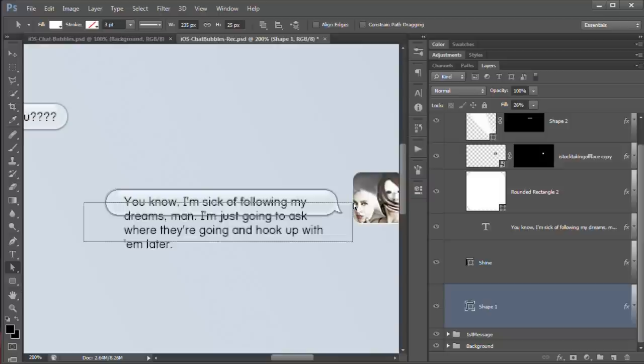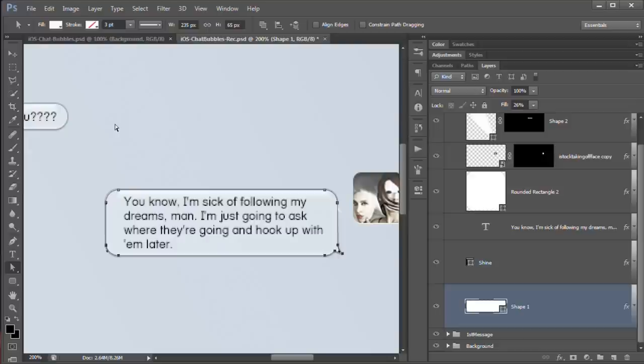Just make sure you've selected all but the top four little anchor points there. If you're following along, you probably will be able to see what I'm doing. Then you can just start clicking down, holding my shift key and clicking the down arrow key. So what is that? One, two, three, four, and four. That's big enough to contain my little message.